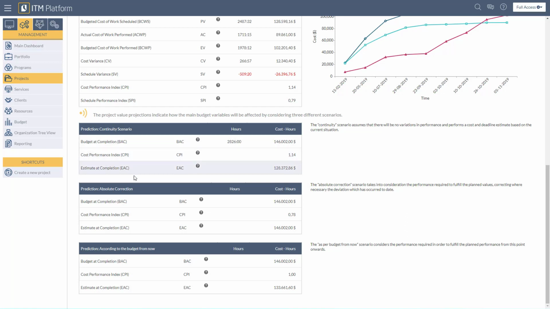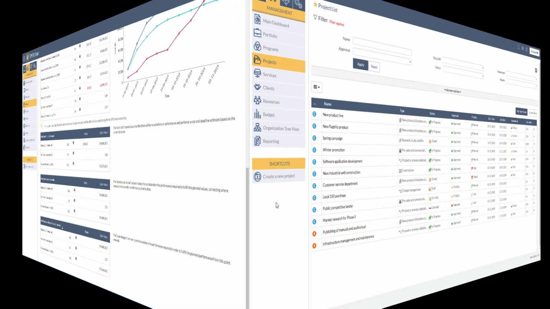Next, you have the absolute correction, which considers the performance required to fulfill the planned values, correcting where necessary the deviation which has occurred to date. Lastly, there is the according to the budget from now scenario, which considers the performance required in order to fulfill the planned performance from this point onwards.